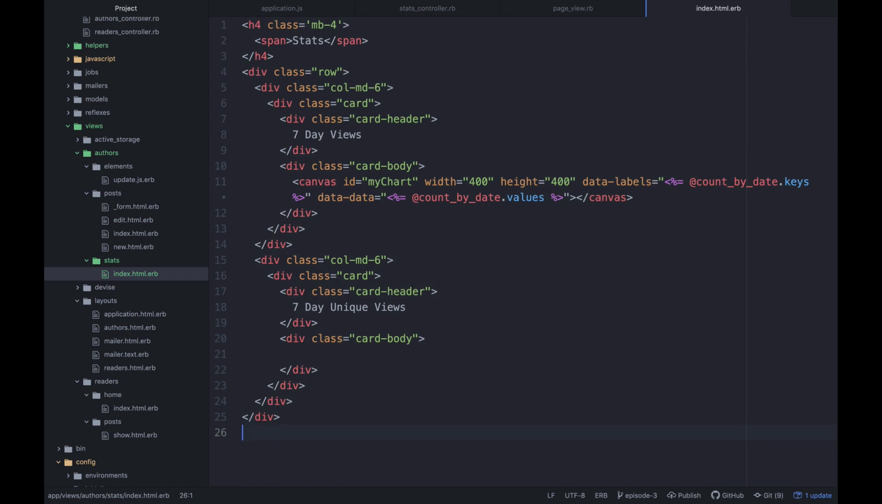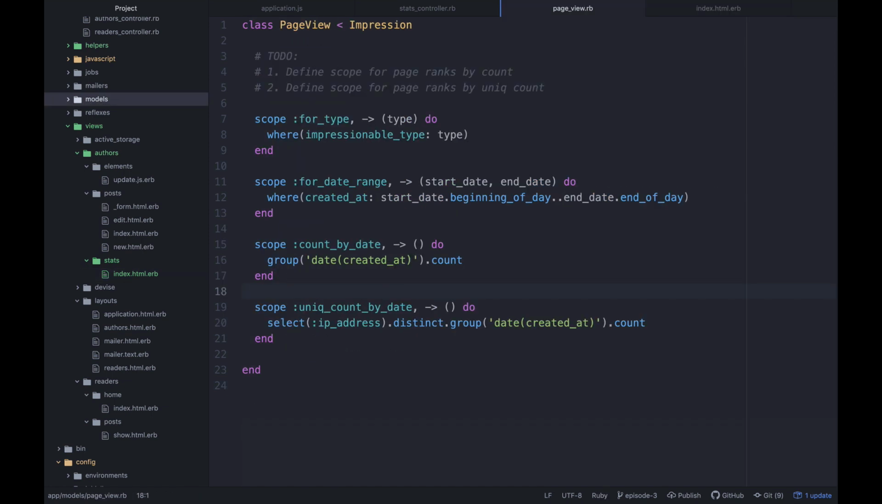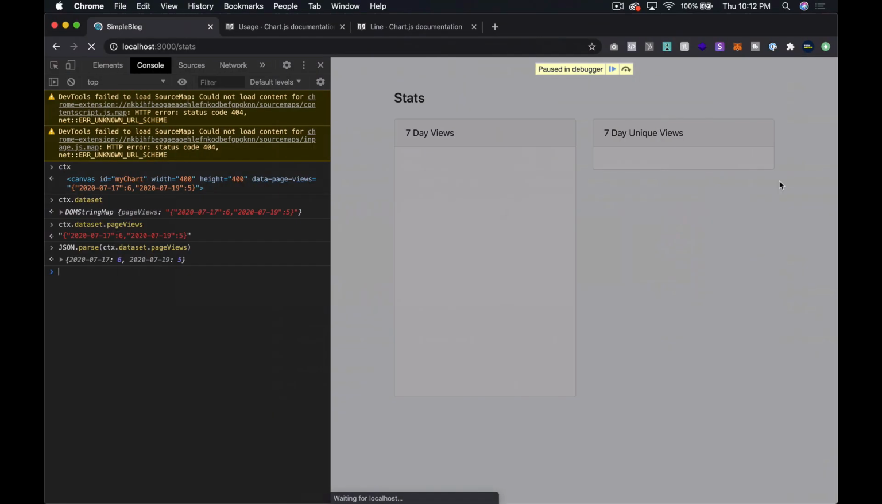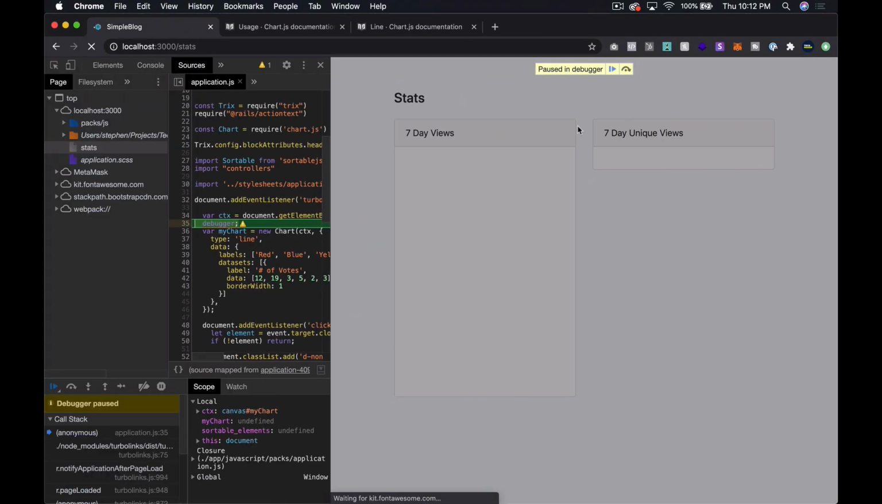Sorry, I'm just fixing my syntax highlighting on here. Okay, so now we still have our debugger. Let's go check this out. So let's see if this does what I'm thinking here.